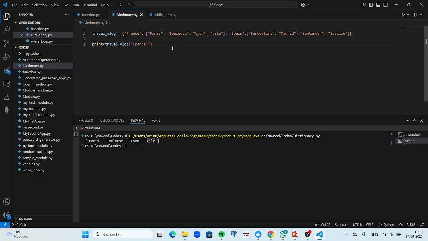Okay, now you're saying, okay, I need only Lyon, or for example, I need only Paris. How can I do that? If you remember from the list, we use index to access a specific item inside the list. For example, in this case, for Paris, we use 0, right? Now, from country France, only Paris is displayed. Now, if you want to, for example, use Spain, and you are looking for Santander, 0, 1, 2, you use index 2.